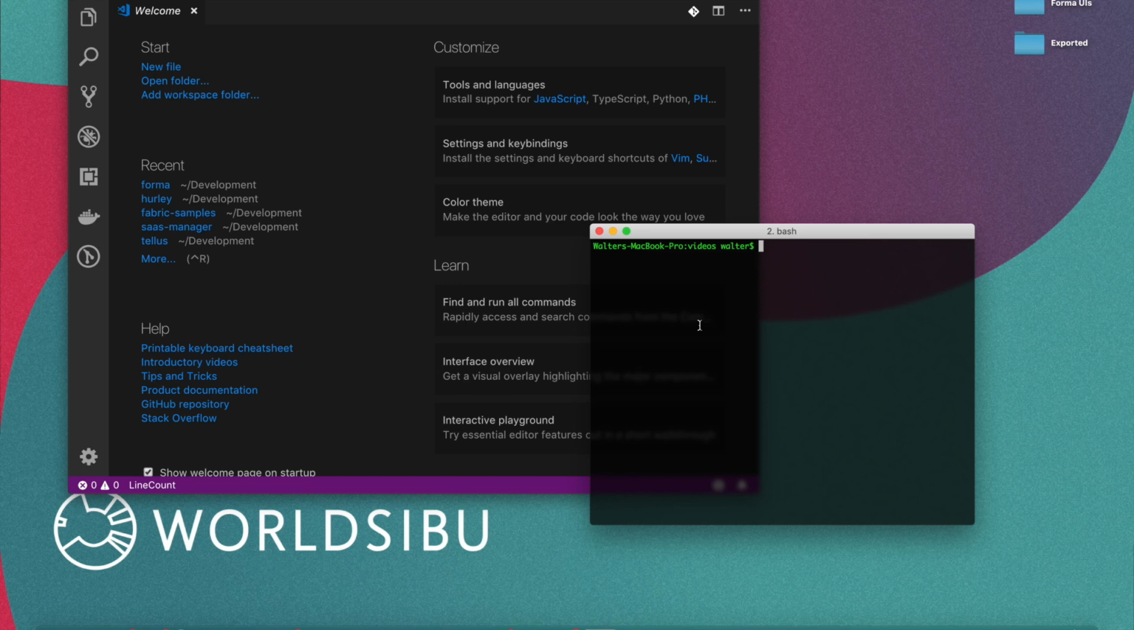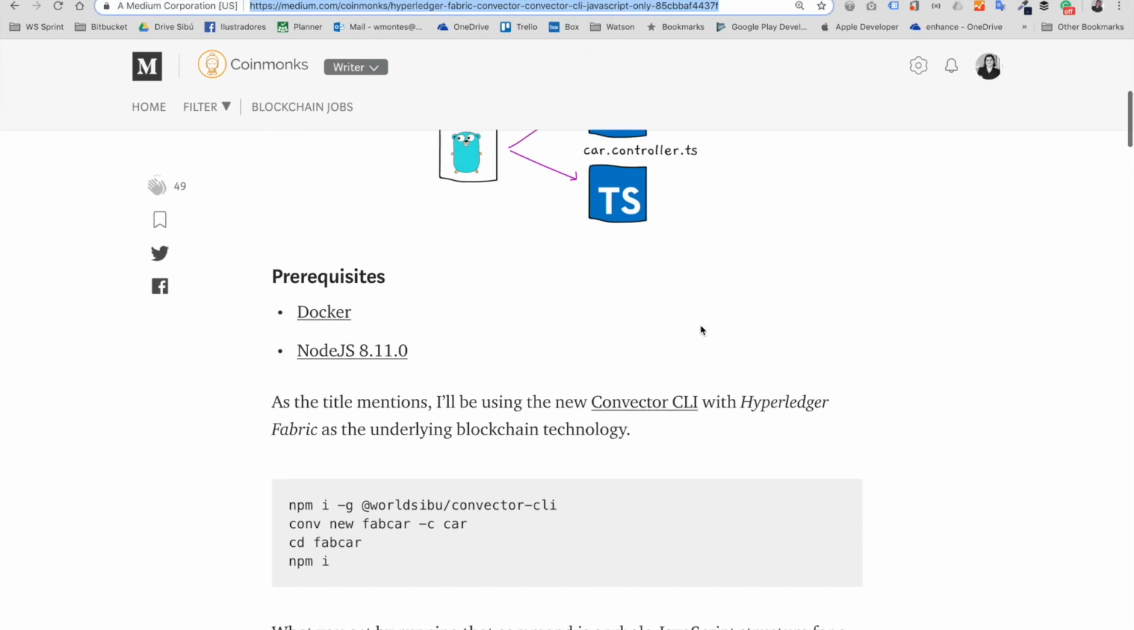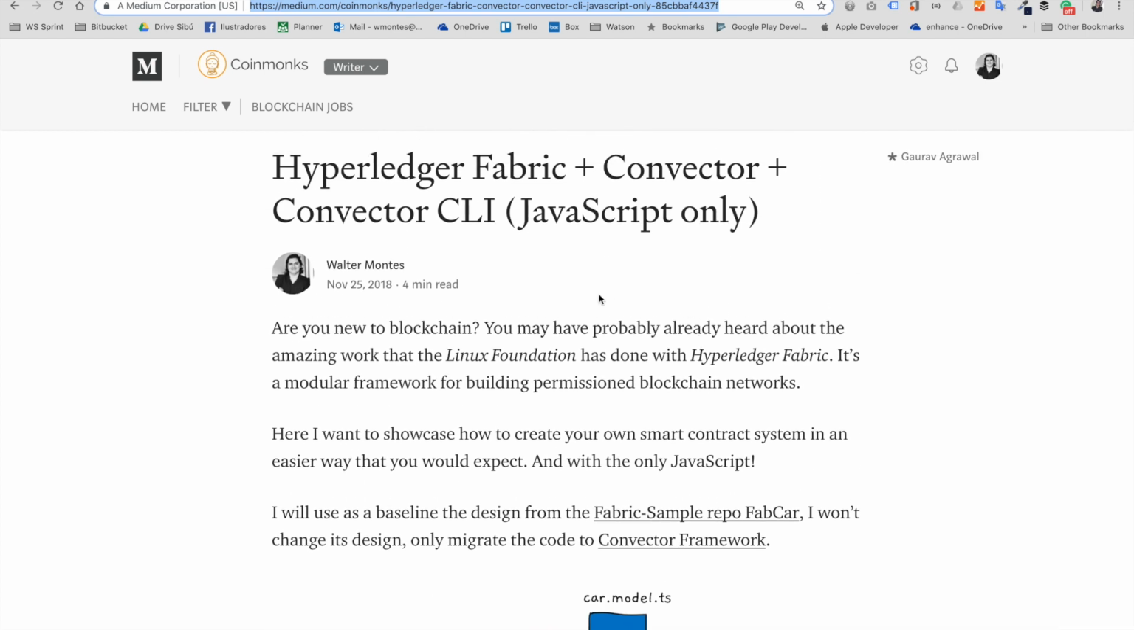In this video I want to show you how to migrate a vanilla Golang smart contract on Hyperledger Fabric to Convector. It is going to be pretty much a video version of this post in which, a few weeks ago, I showed how to migrate and create a new smart contract with the new Convector CLI.